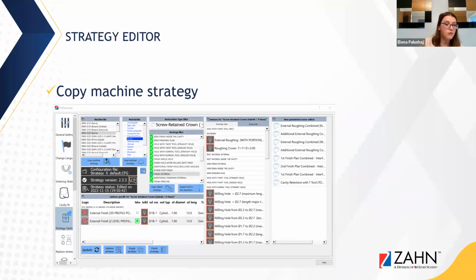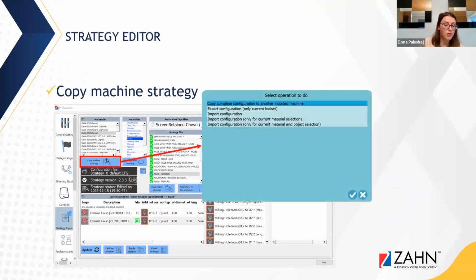And last but not least, we have the copy machine strategy. So this will give you the option, if you have multiple machines currently running and you made the changes for a 52D, now you can copy all of those changes to your 52D CI machine if you also have that. So you don't have to manually do it. So when we click on that, it will give us the option to either copy the complete configuration or export it so we can bring it into another station or import it from another station.